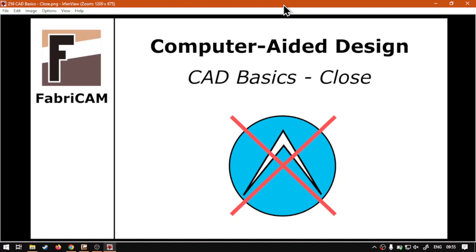Howdy guys, in today's video we're going to be looking at how to close your CADs for the FabriCAM software. But before that, let's have a quick intro first.